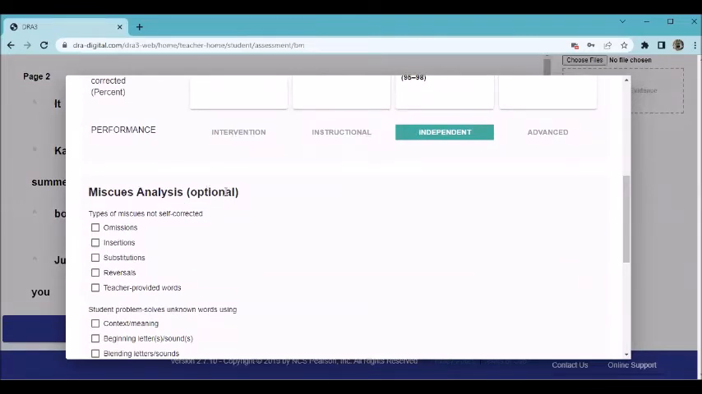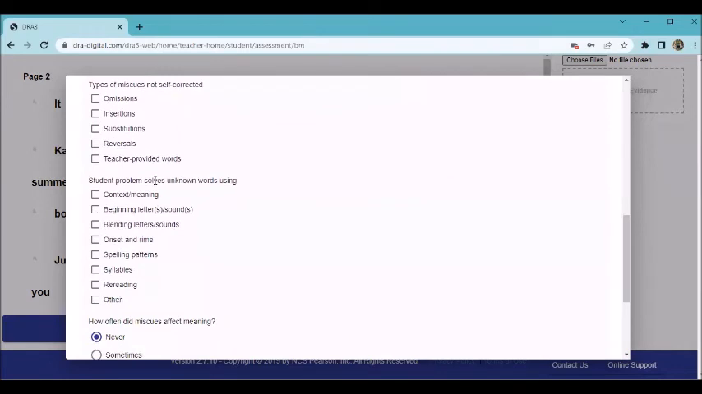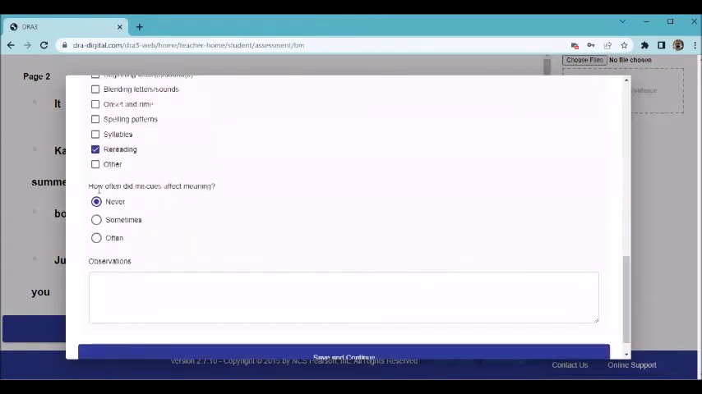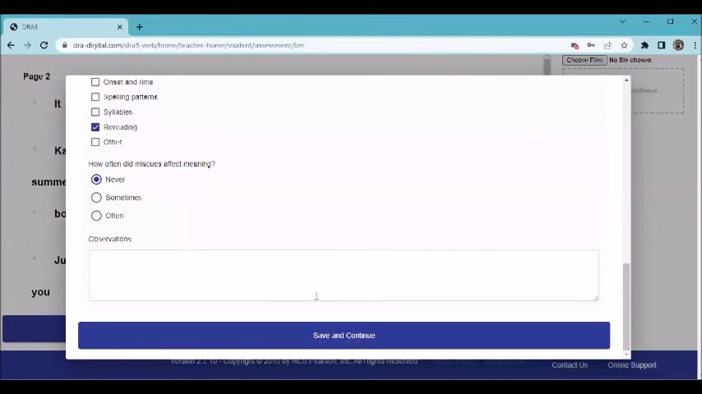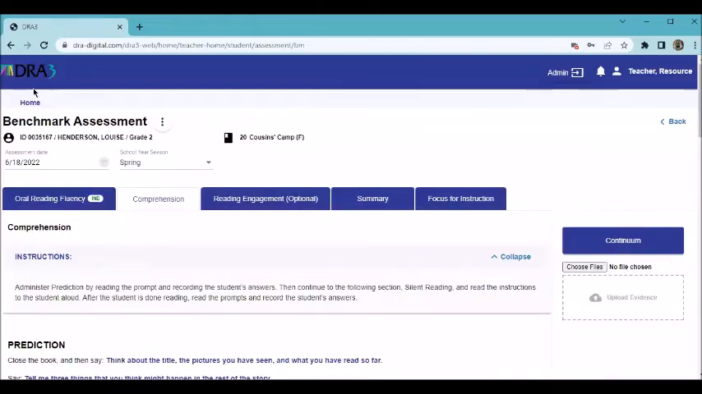Miscues analysis is optional. Types of miscues not self-corrected. There weren't many. Student problem solves unknown words using rereading. How often did miscues affect meaning? Never. And any observations that the teacher made during the read. And we're ready now to save and continue. And this will take us back to the benchmark assessment page. And this student is now logged as oral reading fluency independent level.